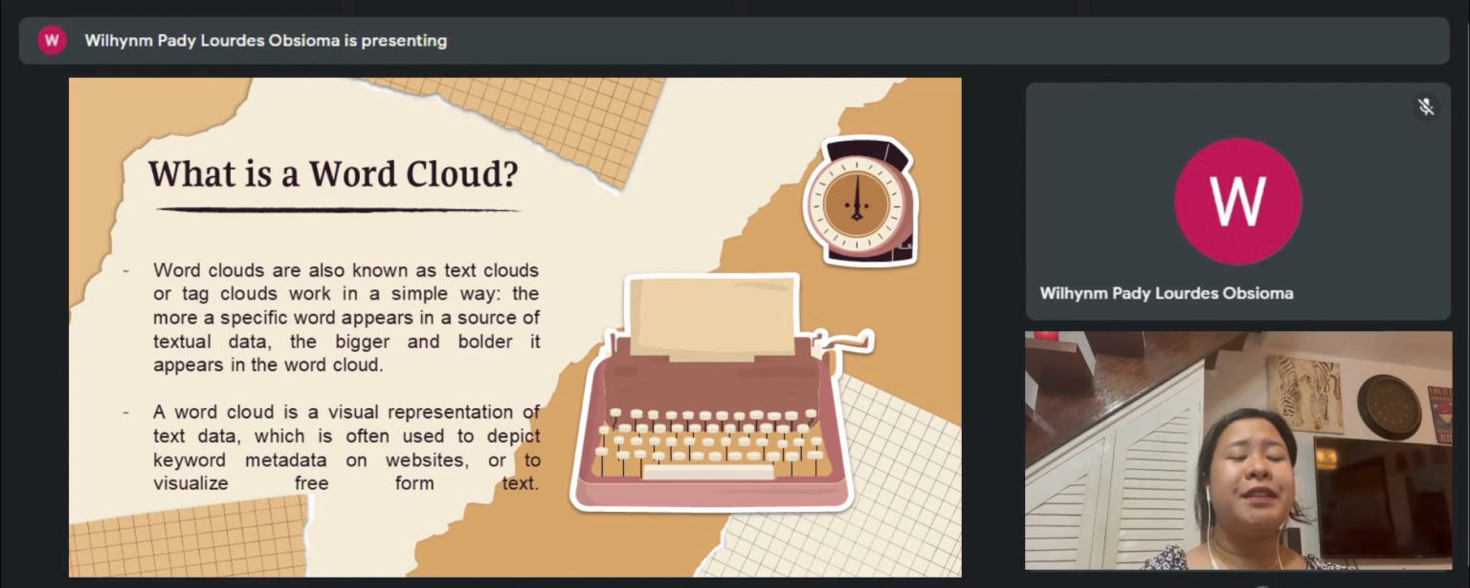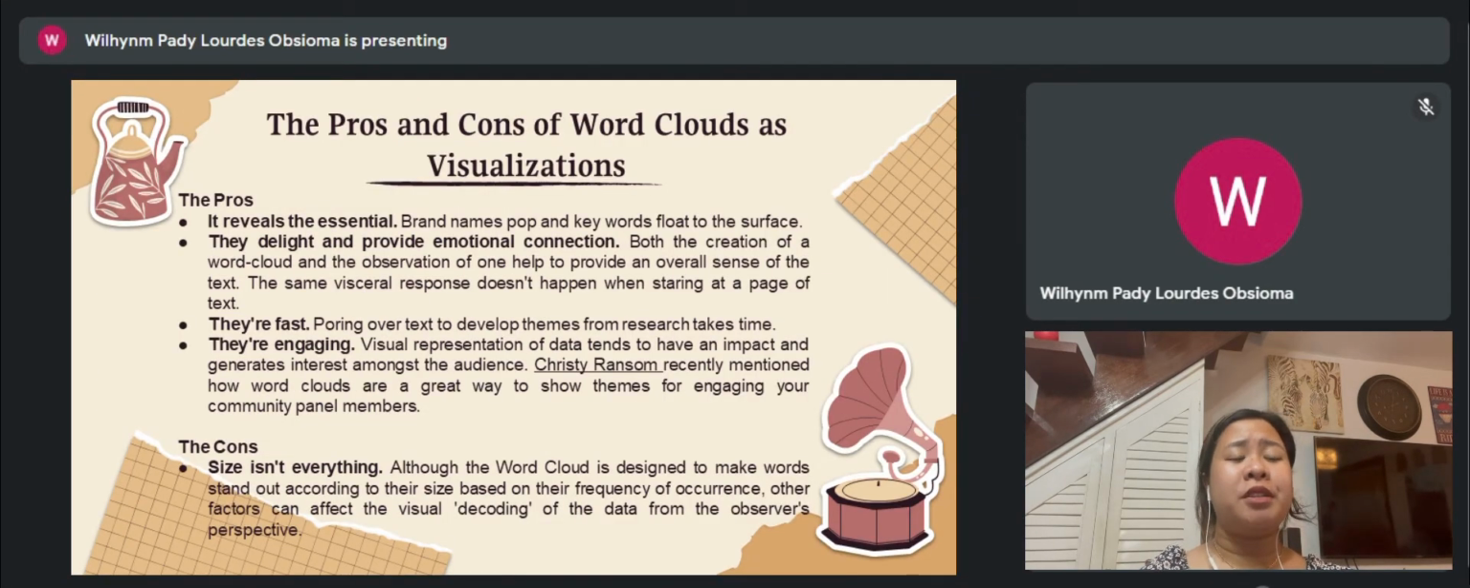Also, a word cloud is a visual representation of text data, which is often used to depict keywords metadata on websites or to visualize free-form text. So, word clouds are usually single words, and then the importance of each tag is shown with font size or color. Next is the pros and cons of word clouds as visualization.